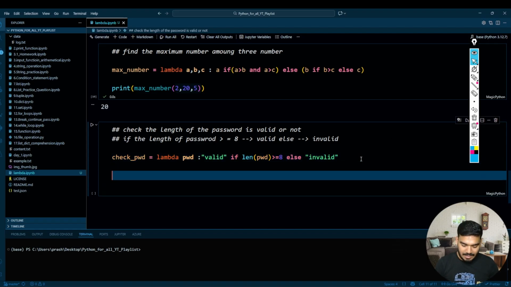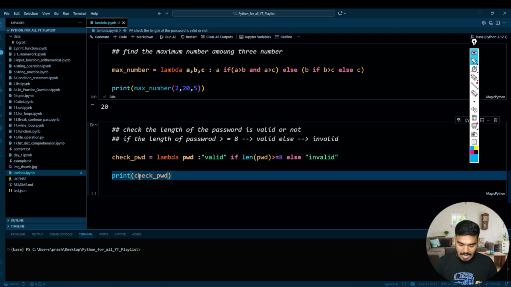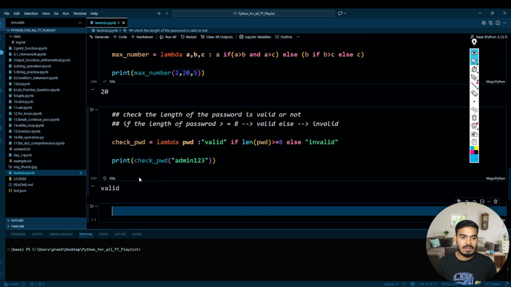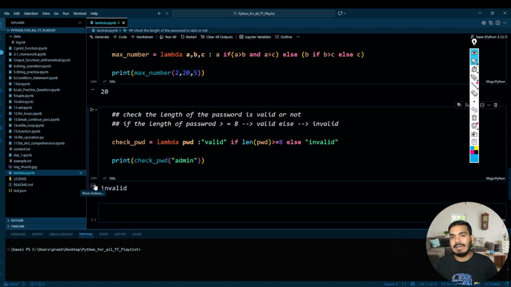Now let's print this. So print, and over here just pass this check password, and over here you pass, let's say admin 123, and it's valid. And if you pass, let's say admin, then it's invalid.